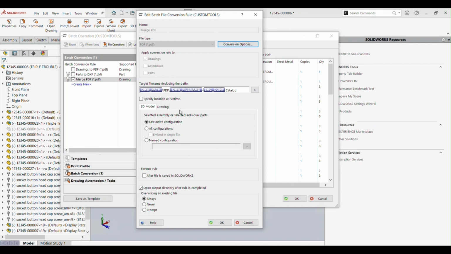Open the Drawing tab, where we define the conditions for choosing drawing sheets. For instance, you can choose not to include DXF sheets. Open Output Directory after the conversion operation is completed is also selected.